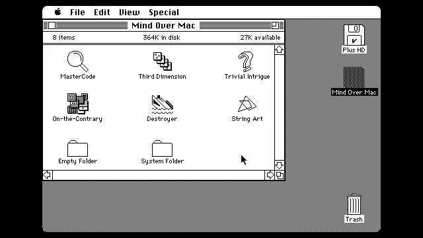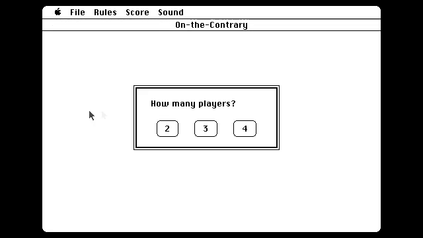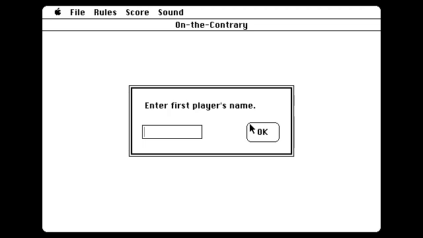On the contrary, yet another Marafino title. This one is kind of a strange one. It's a matching game played with 2 to 4 players. Well, if I'm gonna have to play with myself again, I might as well make it fun company.